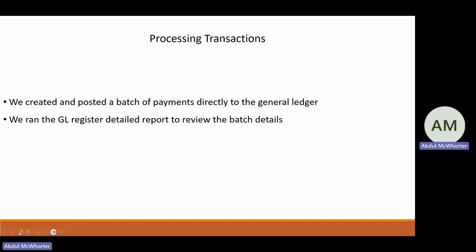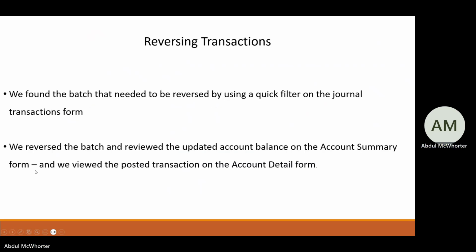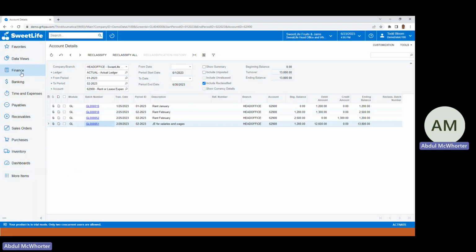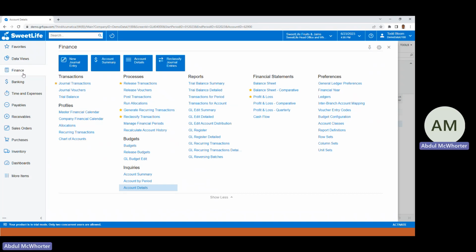And so let's just jump back in and talk about where we are and what we've gone over so far. We just covered reversing transactions. We found the batch that needed to be reversed by using a quick filter on the journal transactions form. We then reversed the batch and reviewed the updated account balance on the account summary form, and we viewed the posted transaction on the account detail form. And so next we'll move into reclassifying transactions.